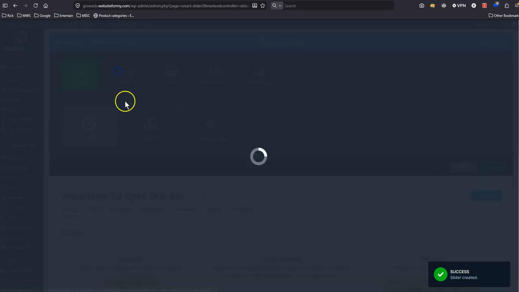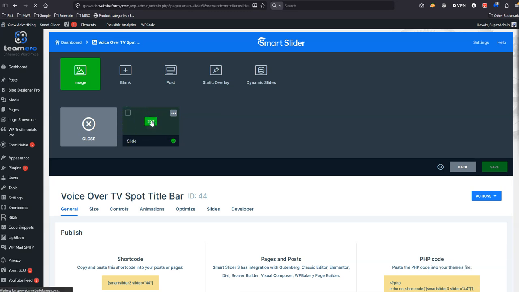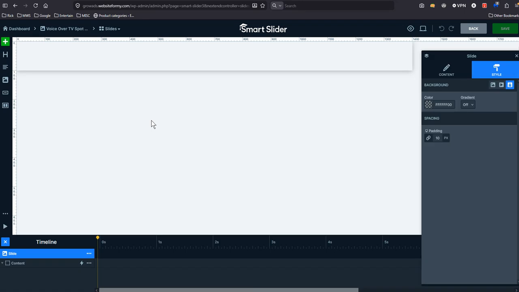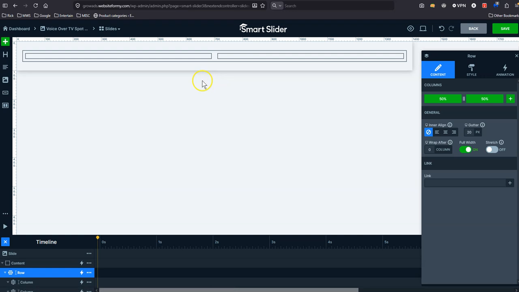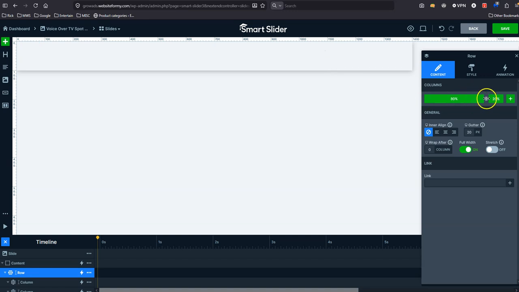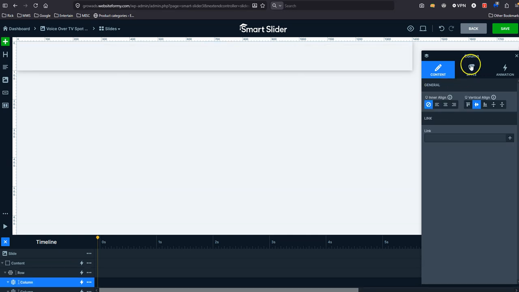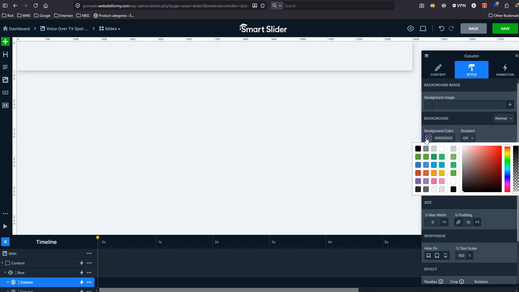Click Add Slide, blank. And then we're going to come in and click Edit. All right, now we're going to come up here and grab 2 columns, and then we need to adjust this. So we're going to take this and drag it over to 20%. You can do the same thing over here, by the way. And then we're going to click in our left column, go to Style, our background color.